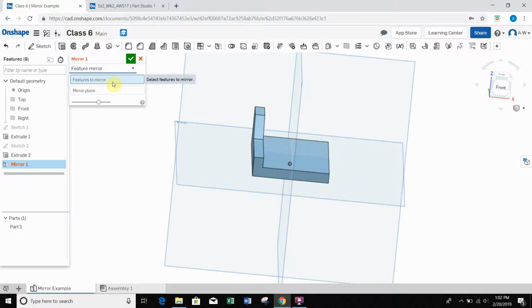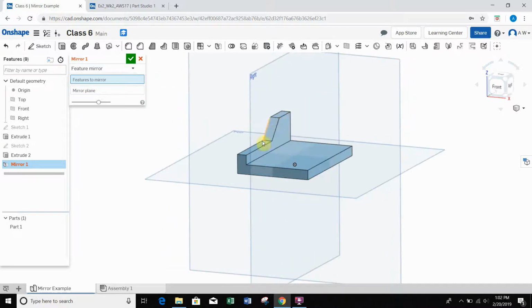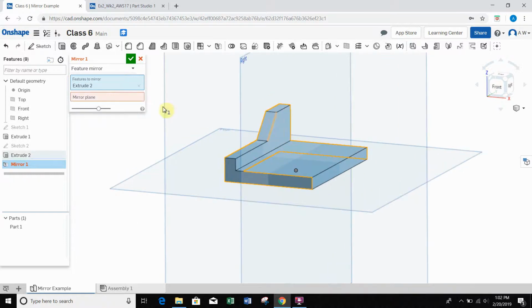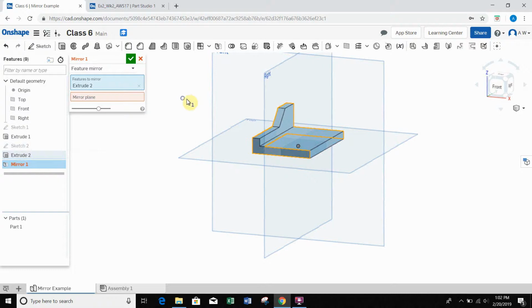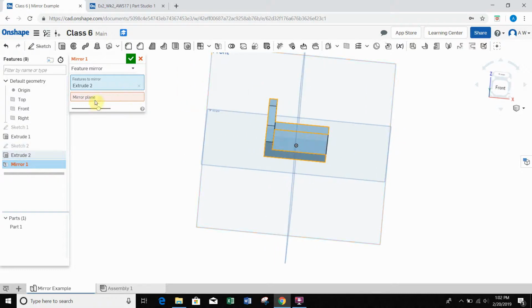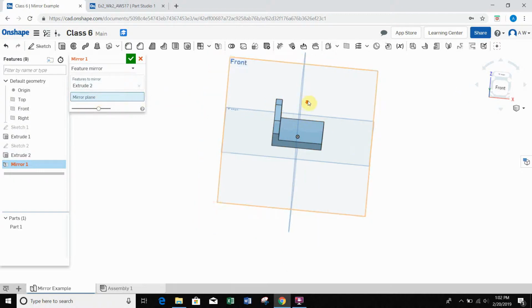So now it's going to say features to mirror. And I can click on my model, what I want, so I can click there, and it fills in the Extrude 2. Or if I get out of that, I can go over here and select the Extrude 2 from my feature tree. Both of them will do the same thing. Then it's saying I need to select a mirror plane.